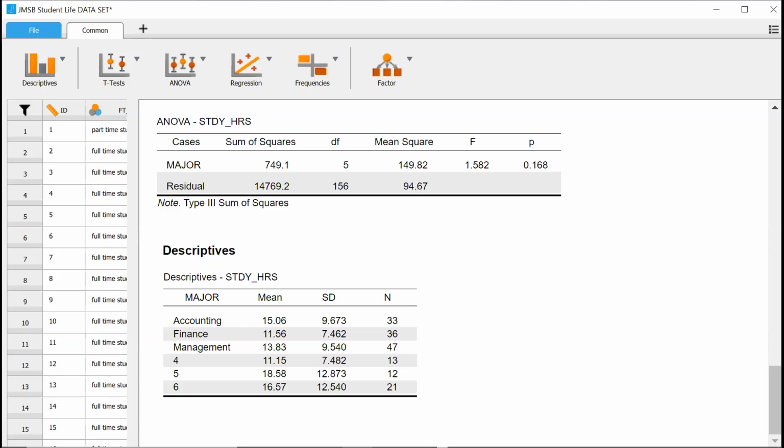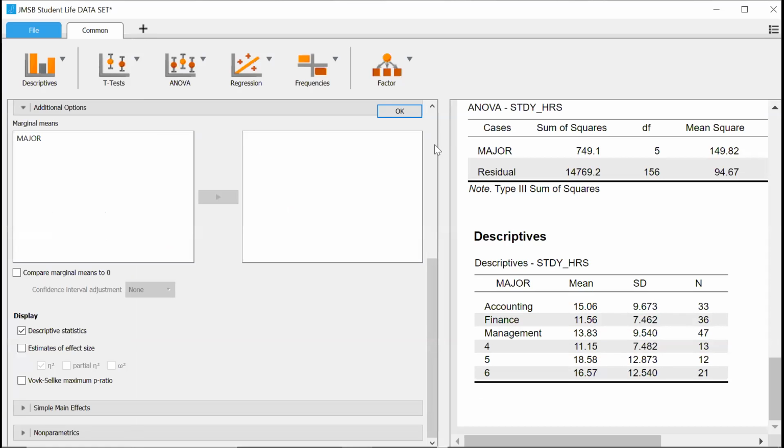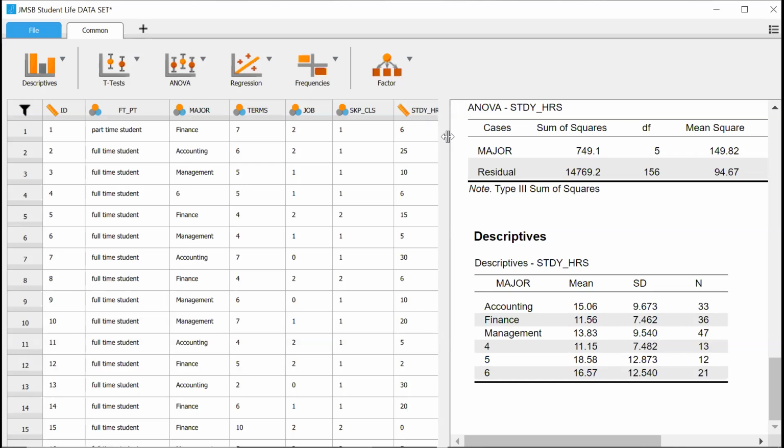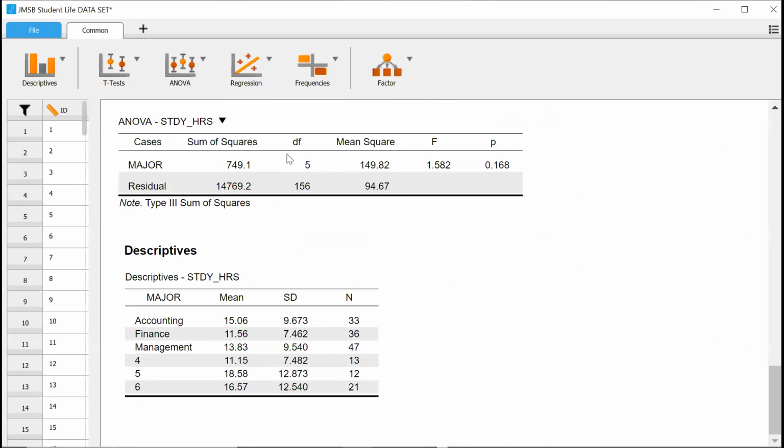As far as we're concerned, all this other stuff, like the sum of squares, degrees of freedom, and mean square, is junk. All we're going to be concerned about here is just the F and the p and the means and the sample size. As you can see here, we've got sample sizes, that's what the Ns are.